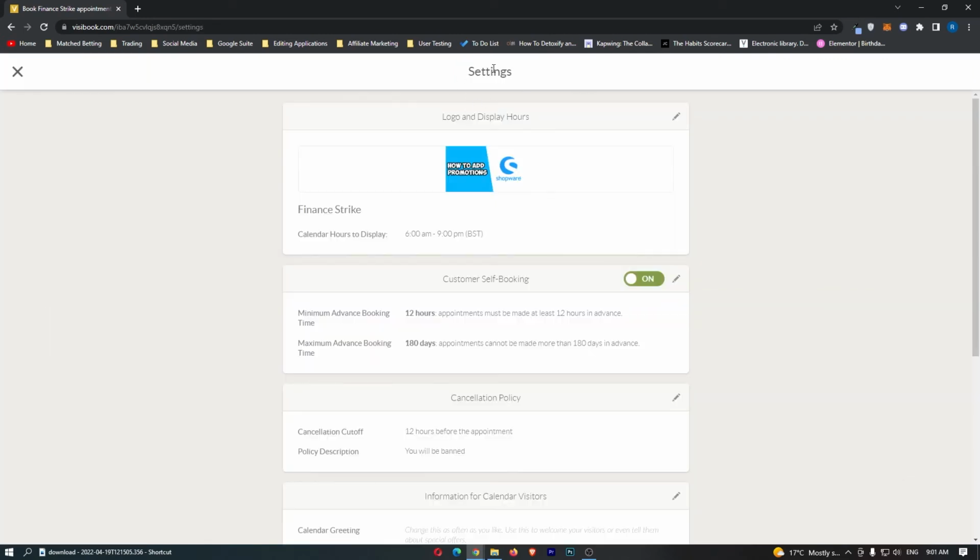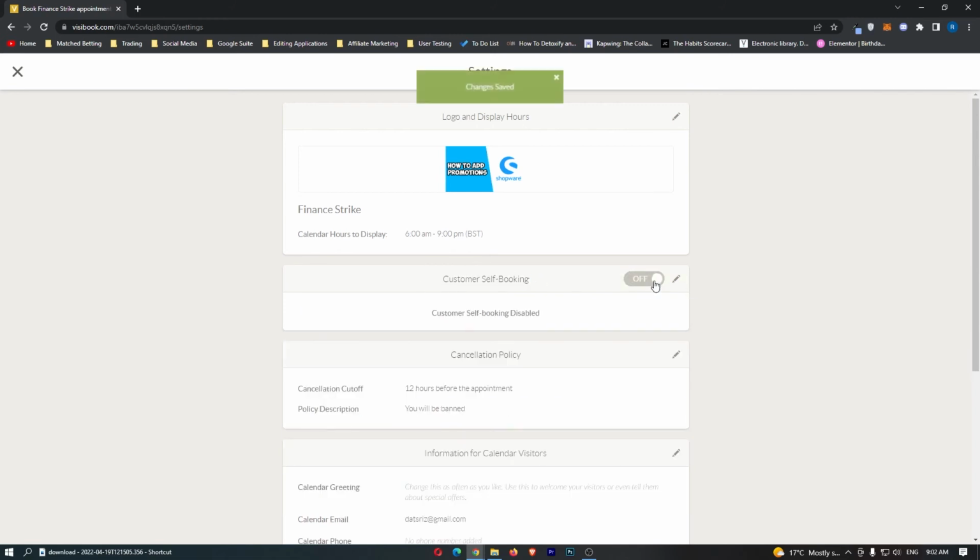This is going to load up the settings area, and we can see we have customer self-booking right here. All we have to do is toggle this to off, and as you can see, customer self-booking is now disabled, and that is how you can turn off customer self-booking on Visibook.